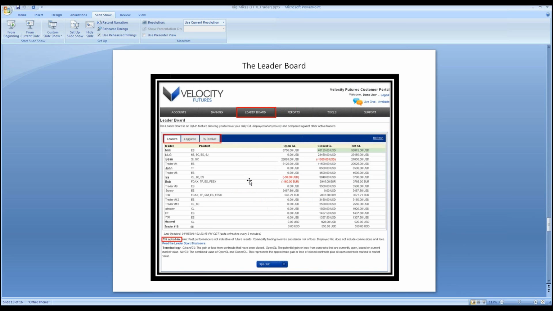Finally, this is our leaderboard. This is definitely our most popular feature. The leaderboard, as you can see, as of last week, down in the bottom left there, shows there were 735 of our clients that had opted in to share their trade data with this community. As a Velocity client, you can opt in under an alias as well.